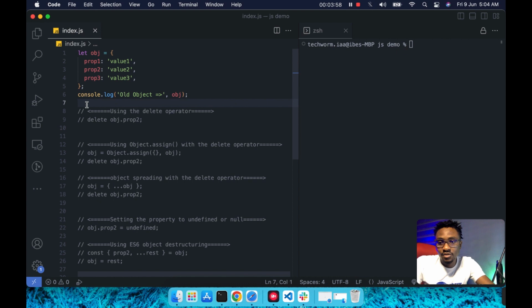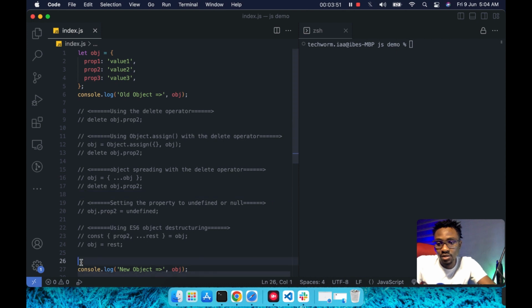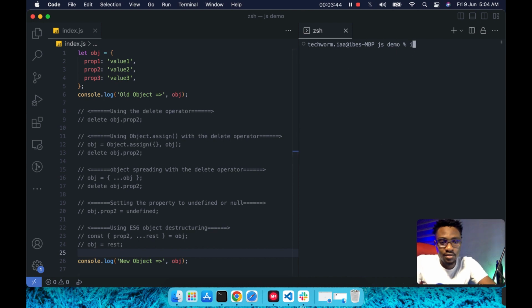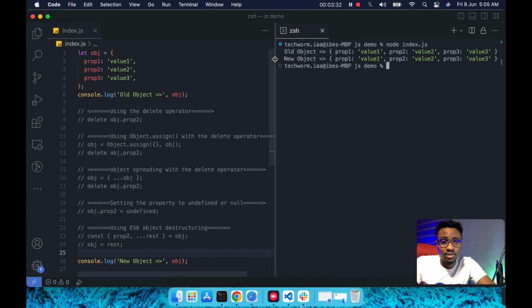Let me just clear some space so that everything is more included in the screen. Okay, that works. We have to run this file, index.js. If you look at the terminal, you're going to see what is happening. On the terminal here, we have old object and new object.